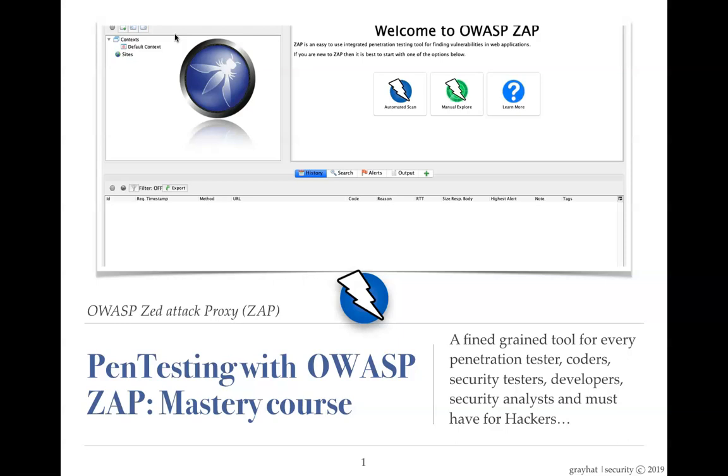So this is the mastery course, and this lesson is all about the theoretical information about OWASP ZAP and all you need to know in order to understand everything about the ZAP tool, how it works, and what the capabilities and features of OWASP ZAP are. So let's start and get information about what it is and what the features are.